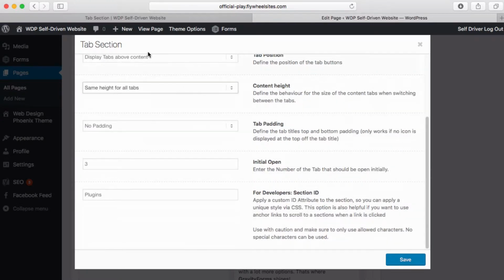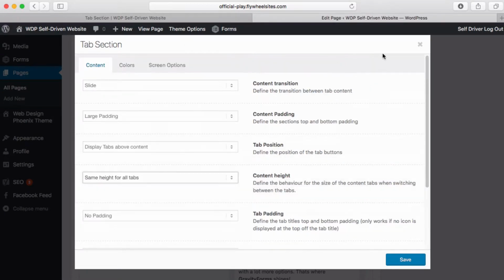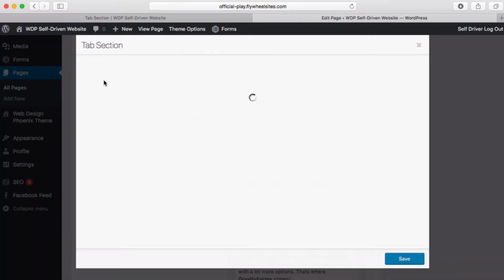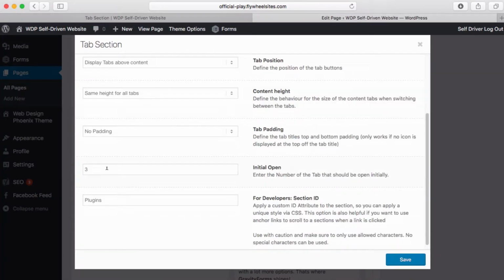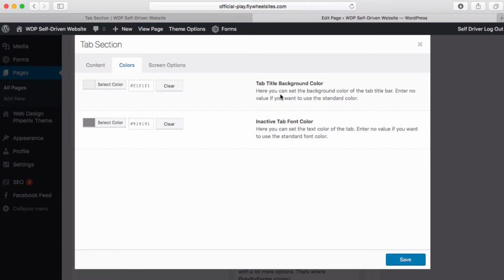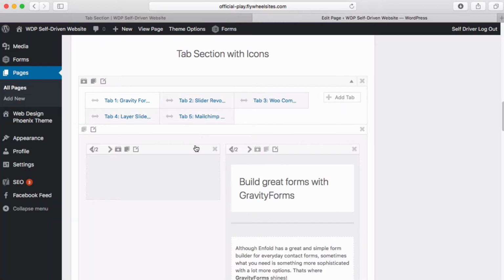The initial open is which tab do we want to have open when the user gets to the page. So this one is set for number 3, and so that is handled right here. You could set which one for initial opening that you want. And colors. So the tab title background color and the inactive tab font color. So you can manage those, and we save those.